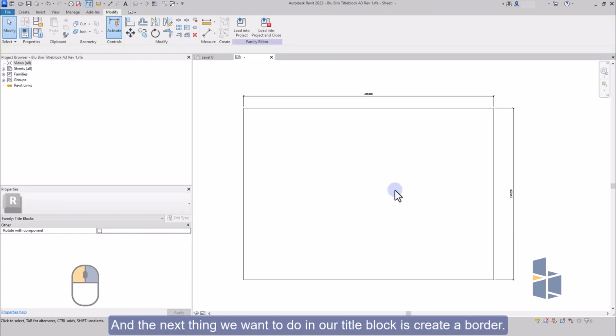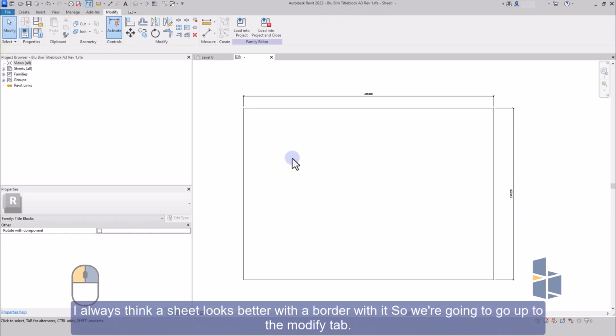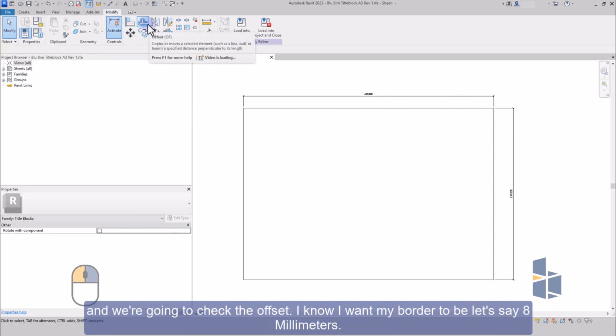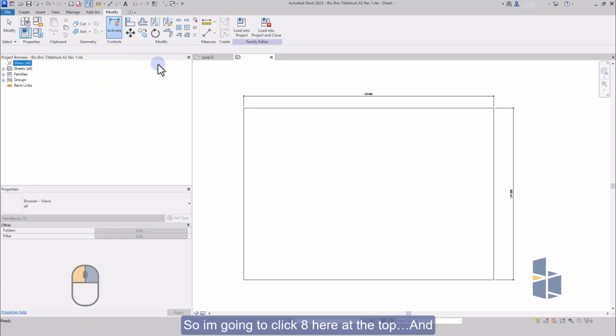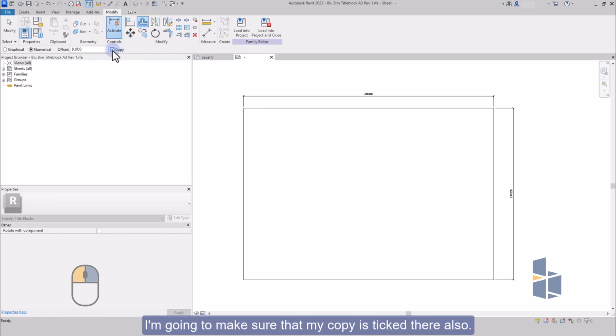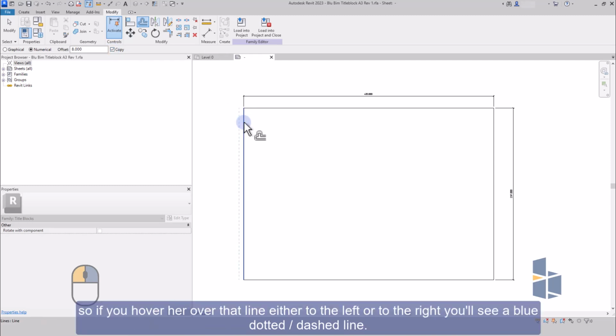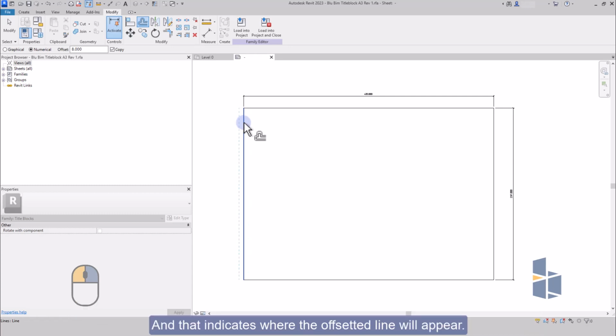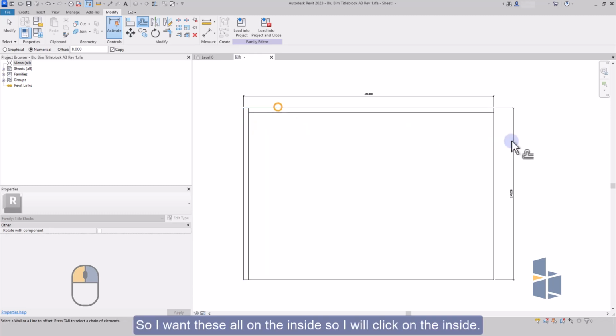Now the next thing we want to do in our title block is create a border. I always think a sheet looks better with a border. So we're going to go up to the Modify tab and click Offset. Now I know I want my border to be, let's say, 8 millimeters, so I'm going to click 8 up here at the top. And I'm going to make sure that my copy is ticked there also. If you hover over a line either to the left or to the right, you'll see a blue dashed line, and that indicates where the offset line will appear. I want these all on the inside, so I will click on the inside.